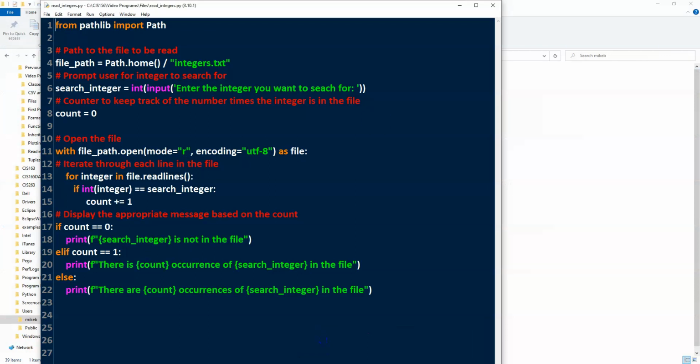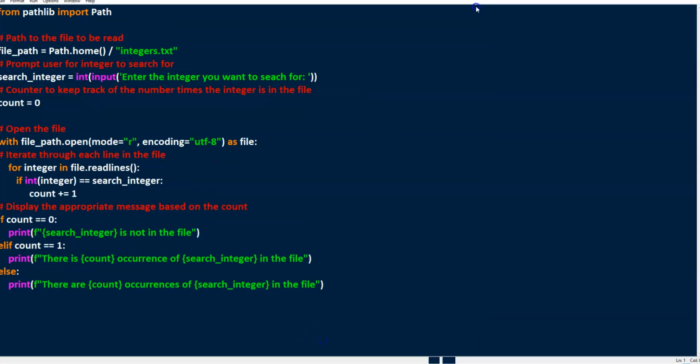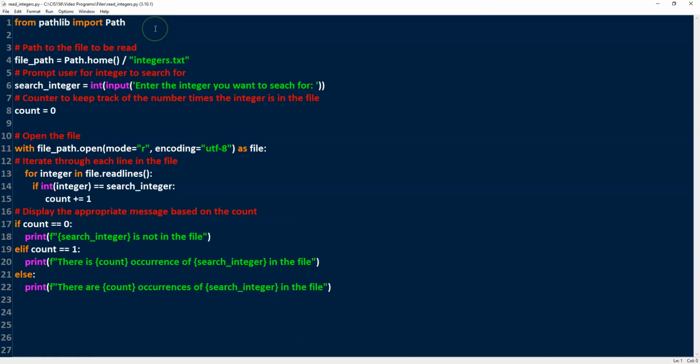So we'll go to our read integers Python program. The first thing we're going to do is go ahead and import Path again. The next thing we're going to do is establish our file path. Again, it's found in my home folder. The name of the file is integers.txt.